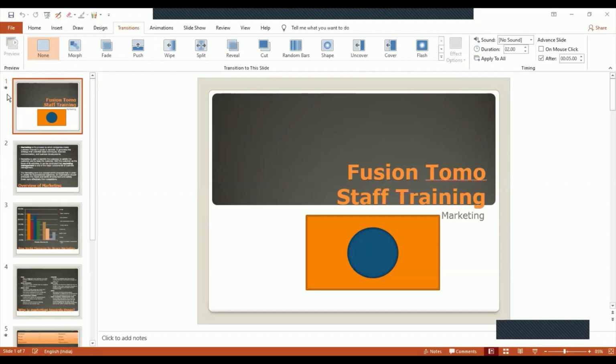Whenever you see a star on any slide, that means there is a particular transition which has been applied. And the transition that has been applied in this case is none after 5 seconds. As soon as I choose after 5 seconds, I have applied transition to my slide, irrespective of whether I've chosen a design or not. It's none here. But as soon as I made it after 5 seconds, that means after 5 seconds, my first slide is automatically going to change to slide number 2.